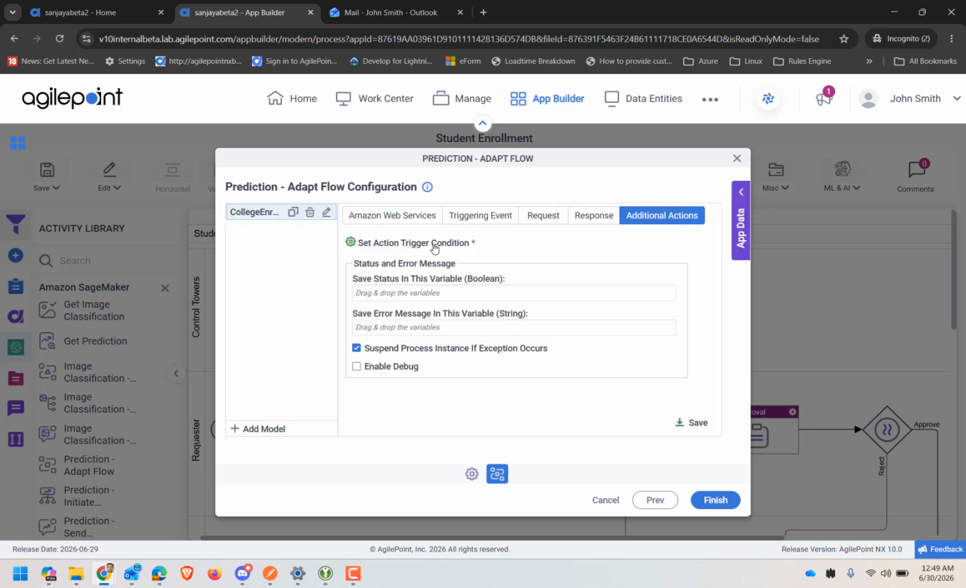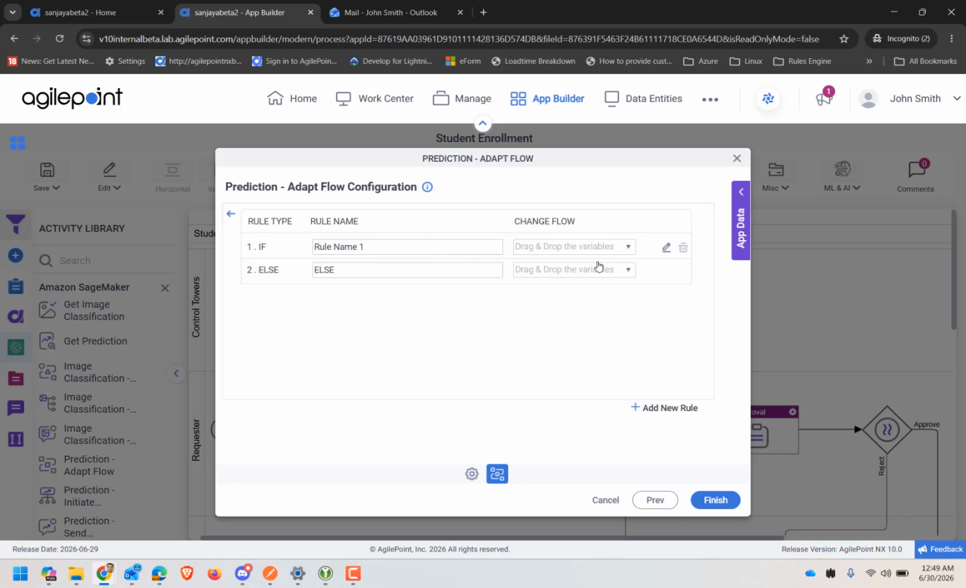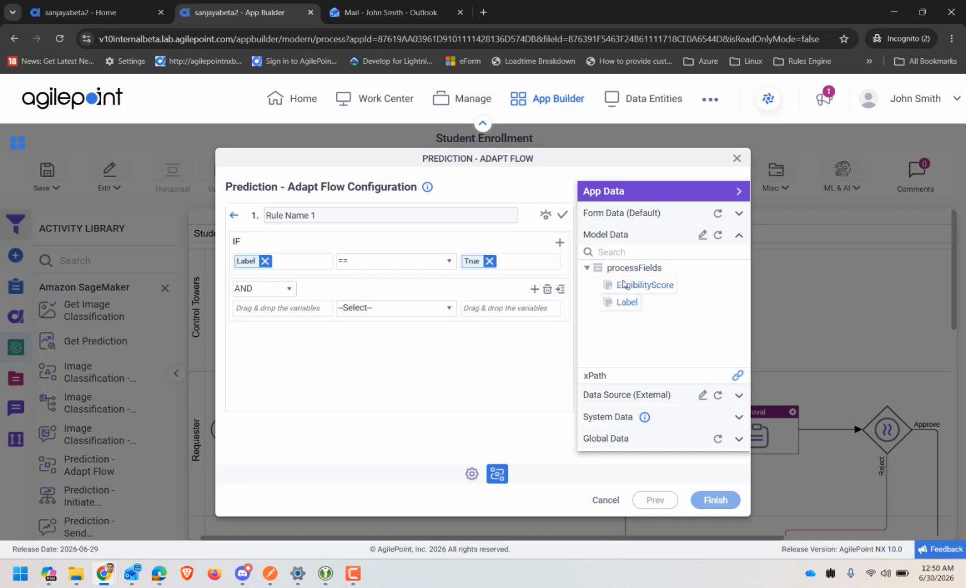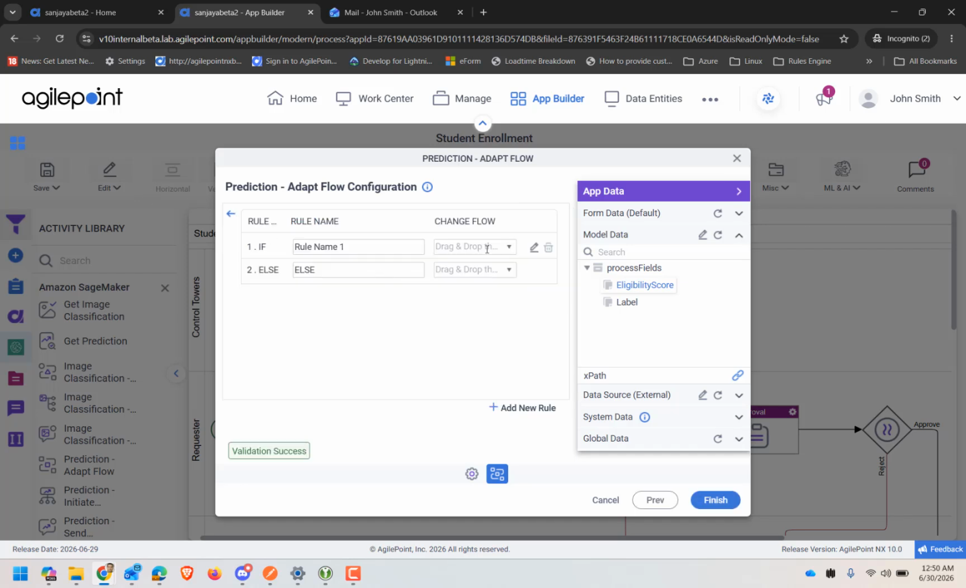And finally, I can configure the action I want to take. In my case, I'm going to define a rule where I will say if label is equal to true, that means this is a good candidate, and eligibility score is greater than or equal to maybe 85%, I want it to directly go for Dean approval. So I'm going to go ahead and select Dean approval from here.